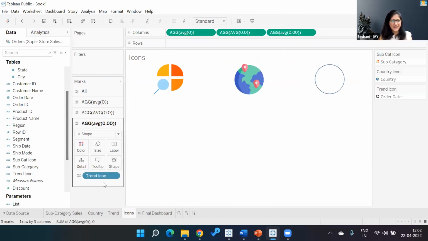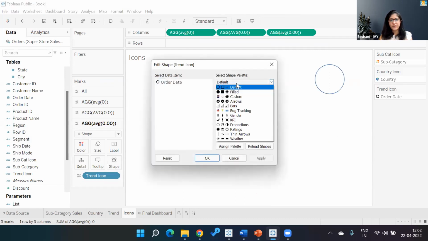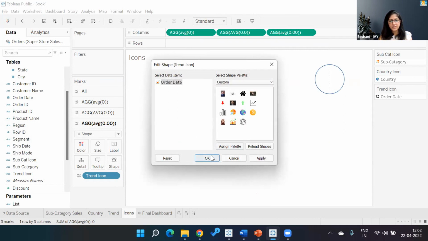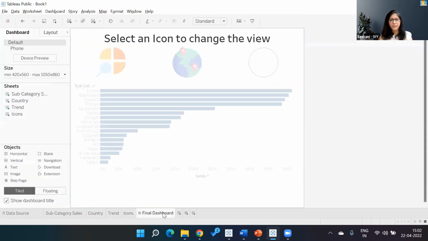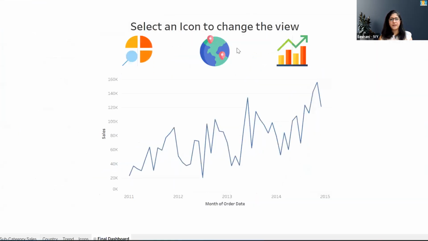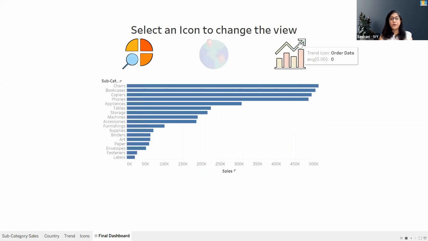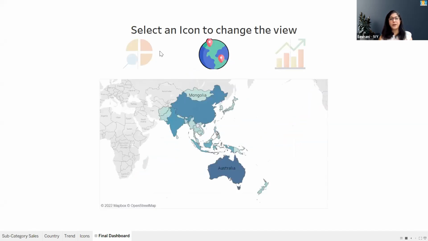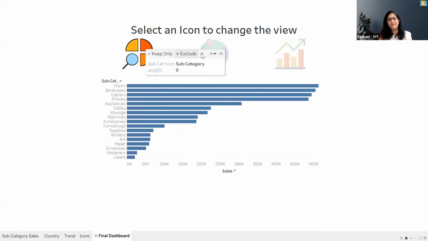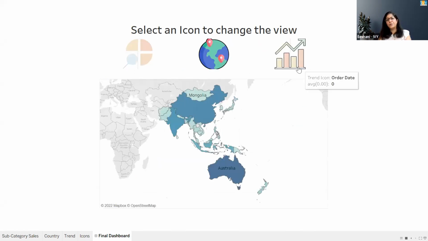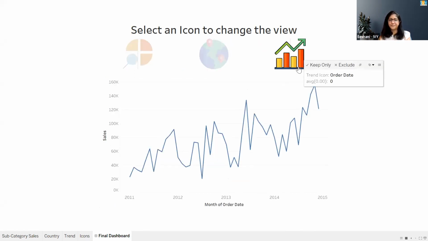Oh man, I have to redo this. Trend icon, shape, custom, order date, this, okay. I forgot we are passing all these values to the parameter ultimately. I can't just give any value I feel like. Now it's going to work. And we are done.